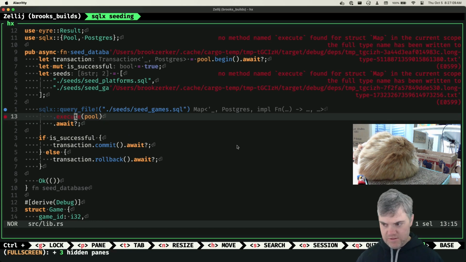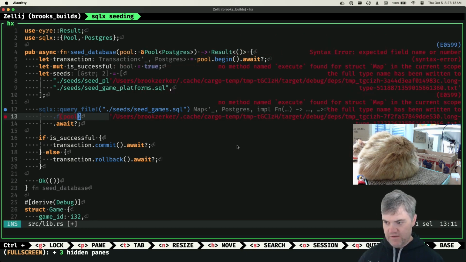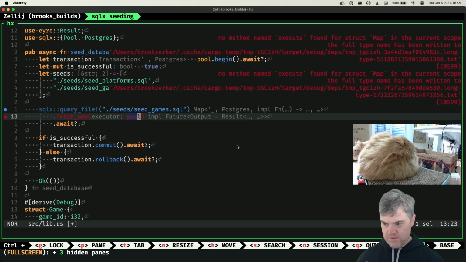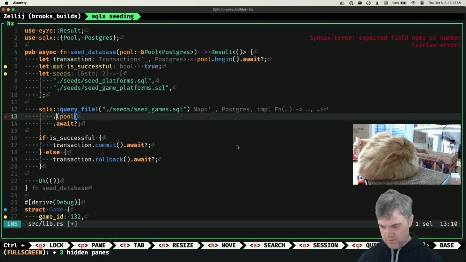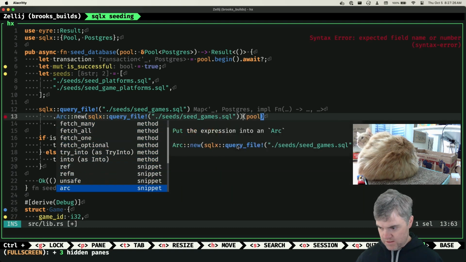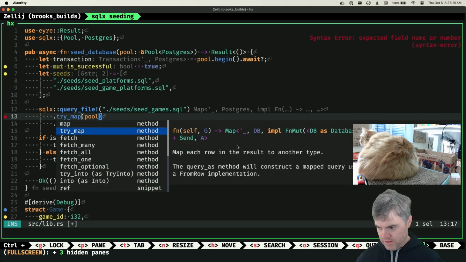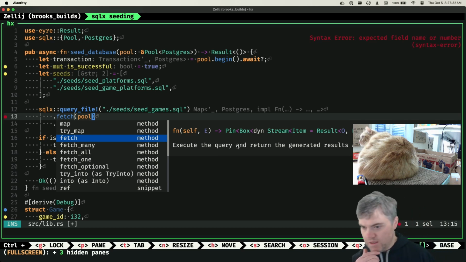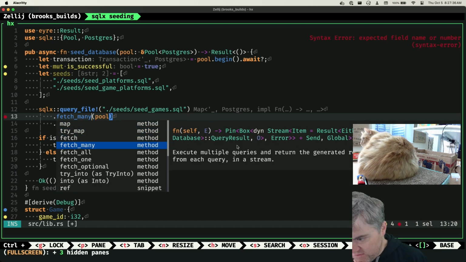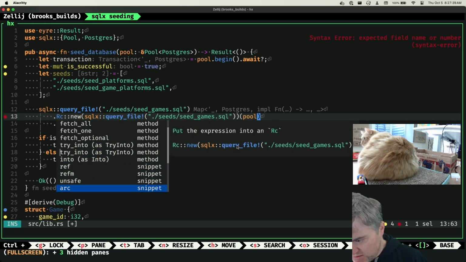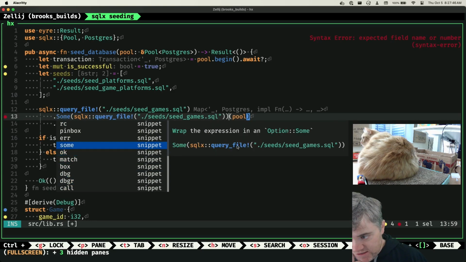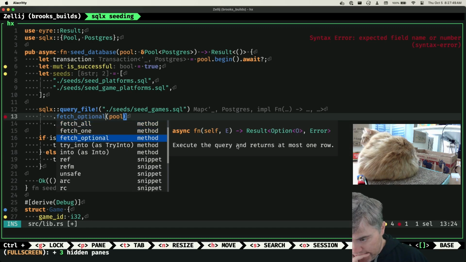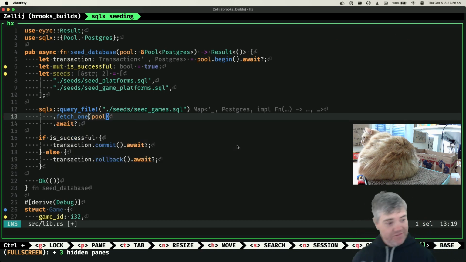Is it not execute? I thought it was execute. I did fetch one. That works. Let's see. We have fetch, fetch many, fetch all, fetch one, fetch optional. Oh, wait. Is there not a... Oh, weird. Okay. I have to do a fetch from this.